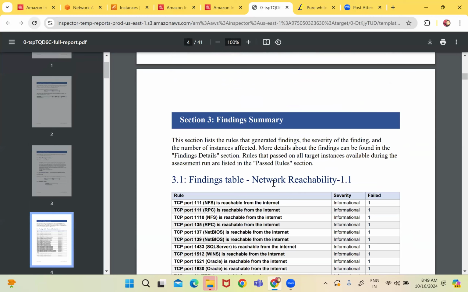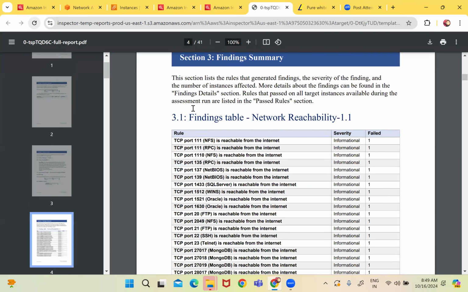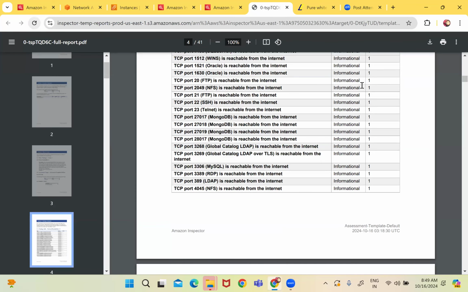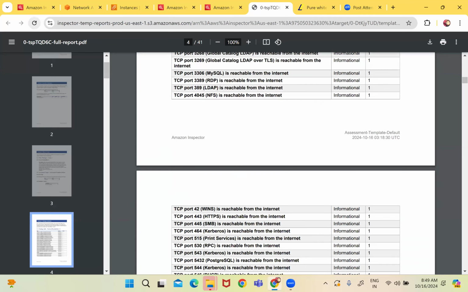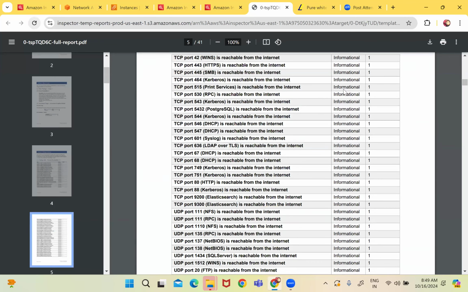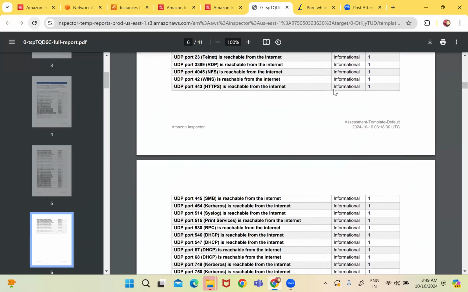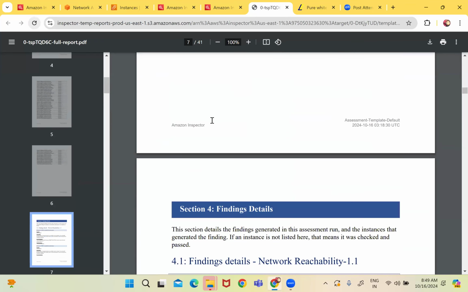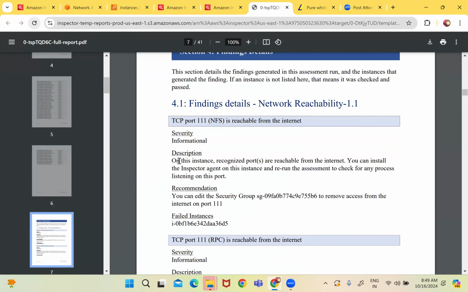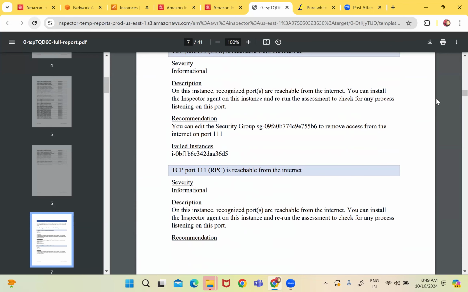Network reachability is like it tries with different ports, and my machine was reachable from these particular ports. So it will be reachable from these many ports. You can see. And then there's one more finding that is reachable from the internet. You will be getting that output. As of now, the problem was the agent was not installed in this instance. That's why it is giving informational, but it's absolutely fine.